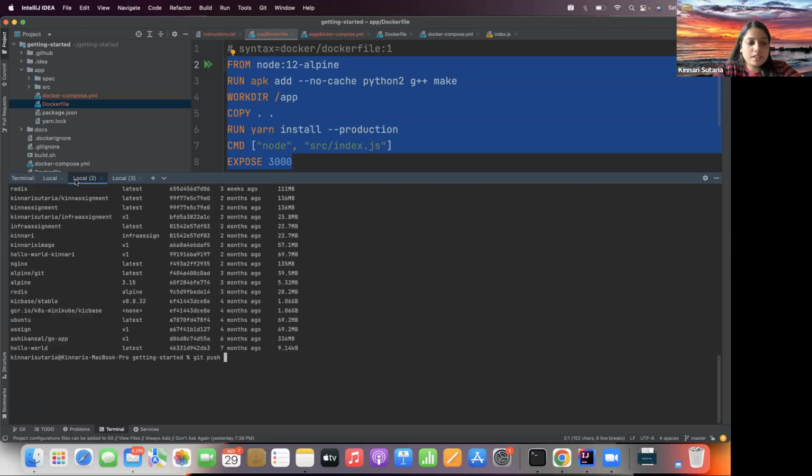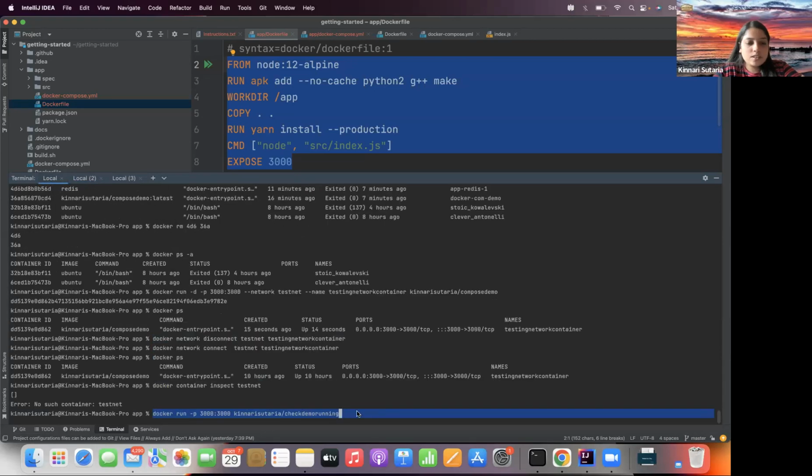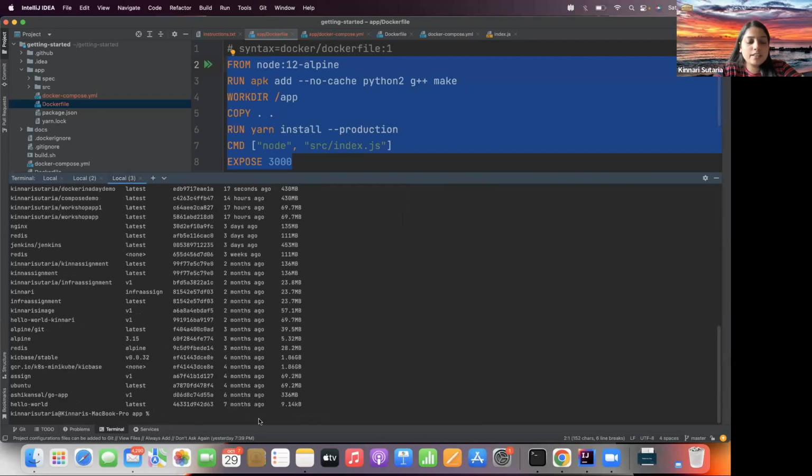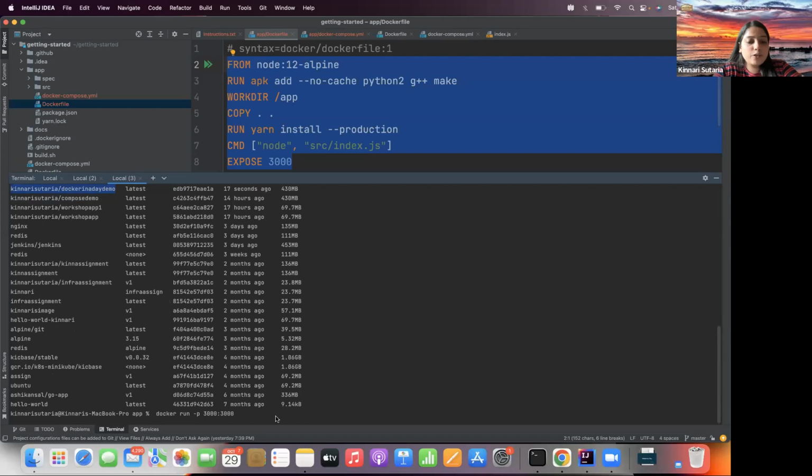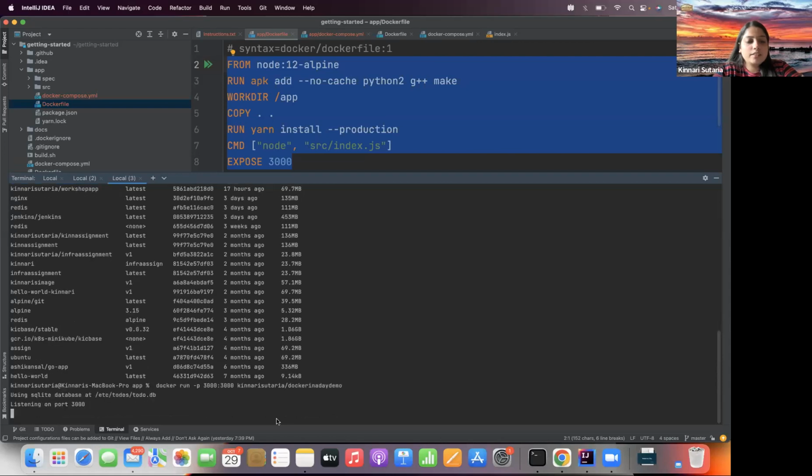Okay, I pasted the command, right? So just do Docker run. By default, what port are you exposing? This is 3000, right? So just expose 3000. What is the image name? Copy the whole proper image name, otherwise it won't run. Okay. 3000, Docker demo. So it's listening on port 3000.